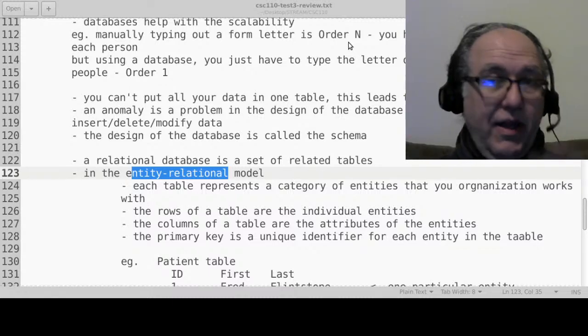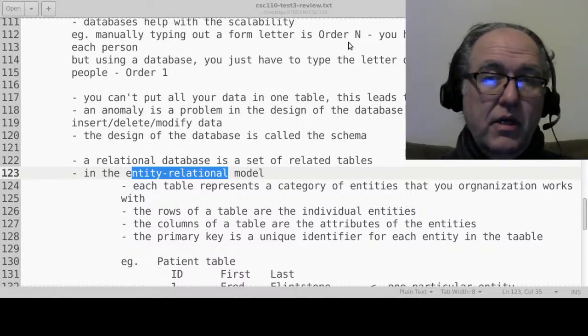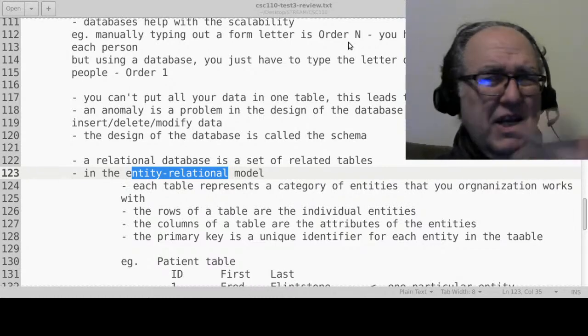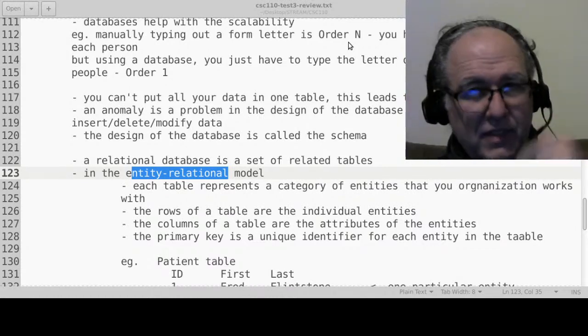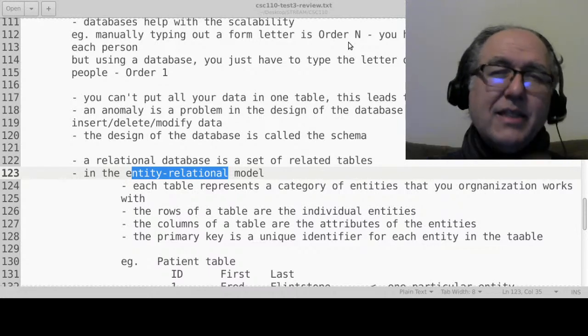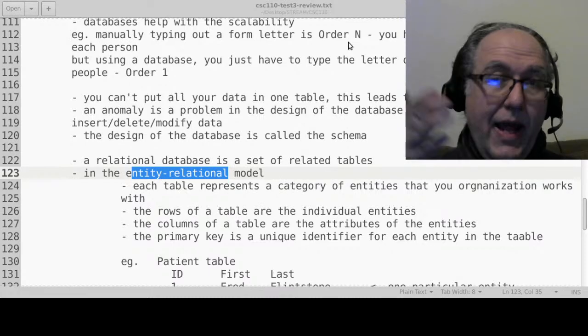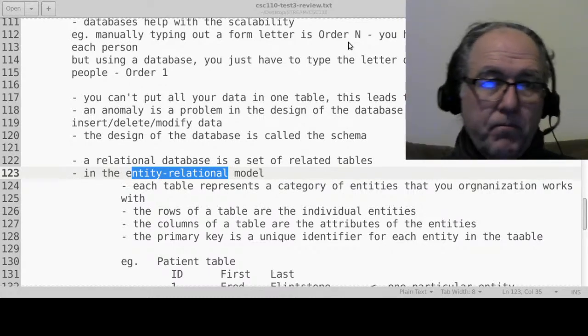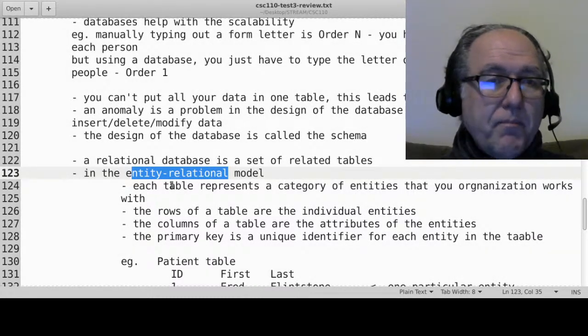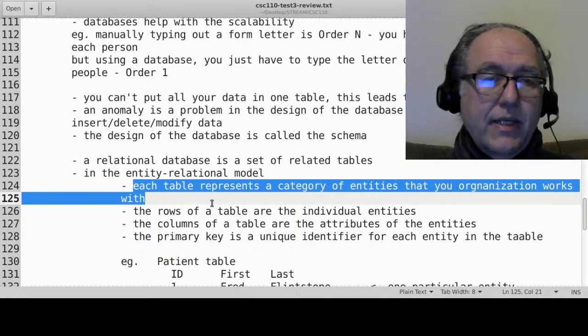If all you had were the entities, you'd have patients and you'd have doctors. But is there any relationship between patients and doctors? You've got to relate them somehow. That's why it's called an entity relational model: the tables represent the entities, and then there's the relationship between the tables. Okay. All right, so how is each table organized?